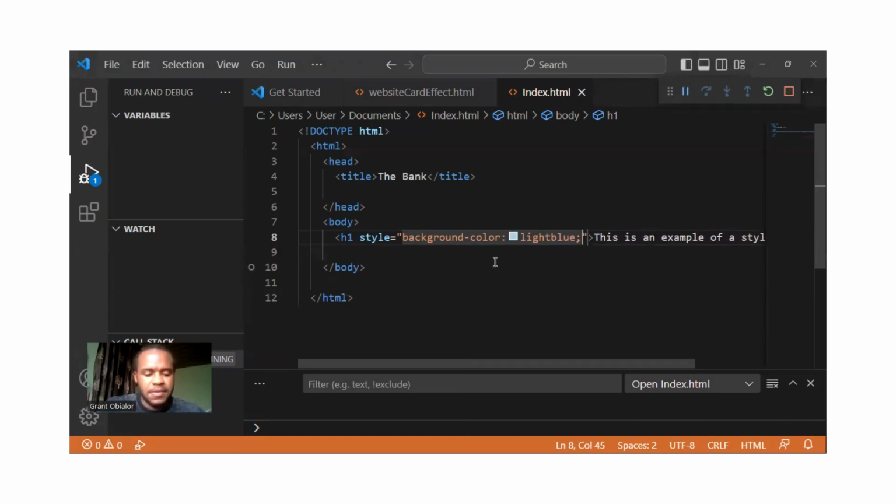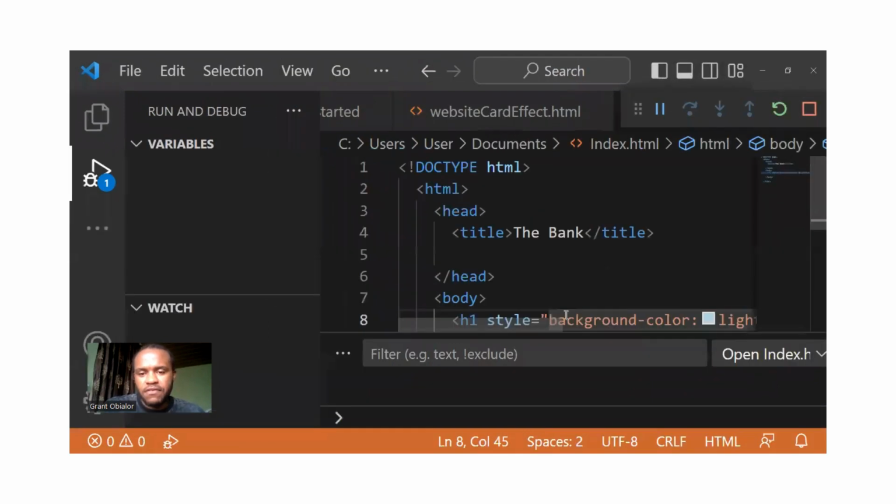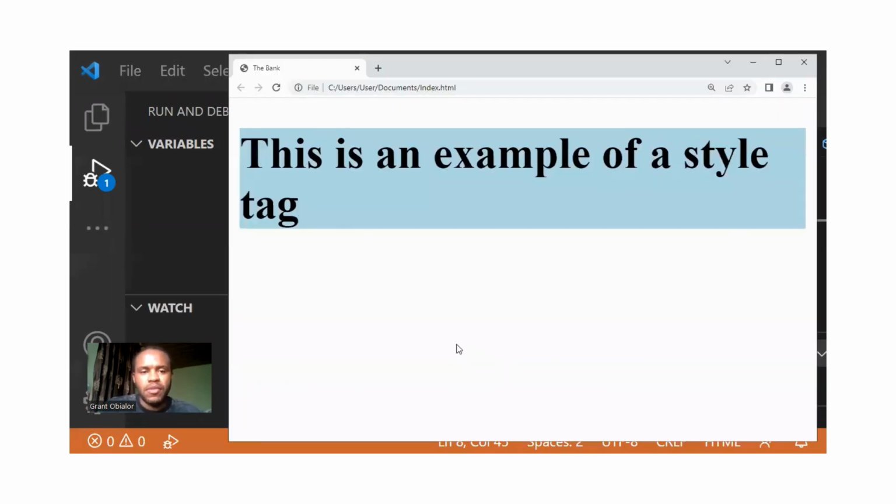Now if we save this and we view our browser, you will find that the H1 tag has a background color of light blue. You can also introduce a color to this black, boring text color. Let's give it a color red. Let's make the text color red.